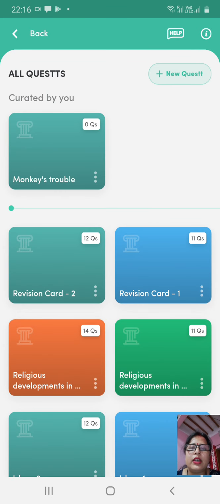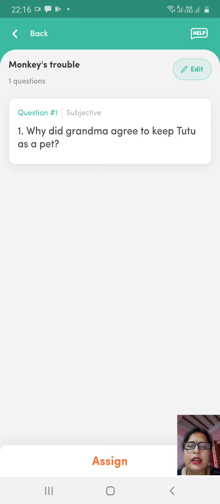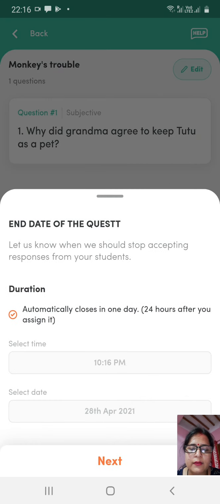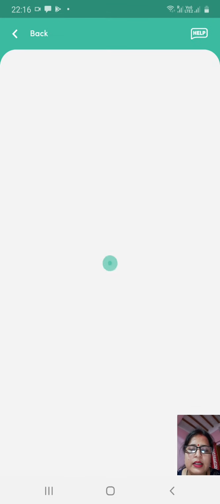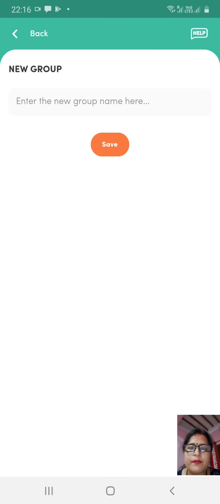Now you can see on the screen Monkey's Trouble is there. I will click this link. Now at the bottom you can see it is written assign. When I click here on assign, I can select the time from when to when I am giving this homework. Okay, so I will click next.